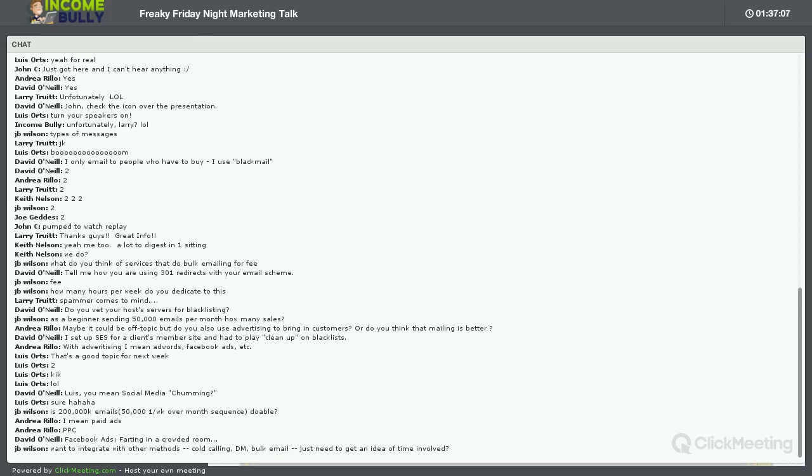David said he set up SES for a client's member site and had to play cleanup on a blacklist. That's interesting, because you shouldn't really. Well, I guess if the domain was already on a blacklist, that makes sense. SES itself manages their blacklist, but that doesn't mean a domain can't be on a blacklist before using it. So that's probably what happened. That sucks. I always hate having to play cleanup on blacklists.